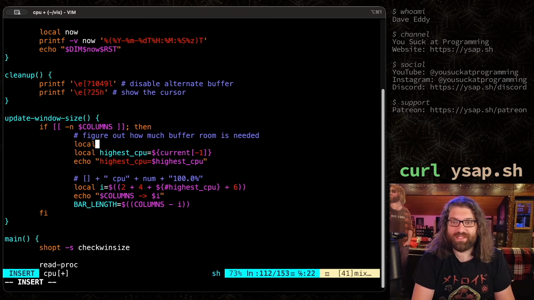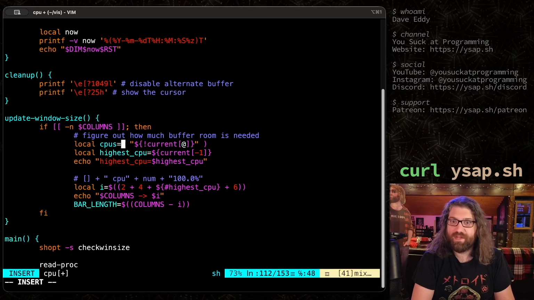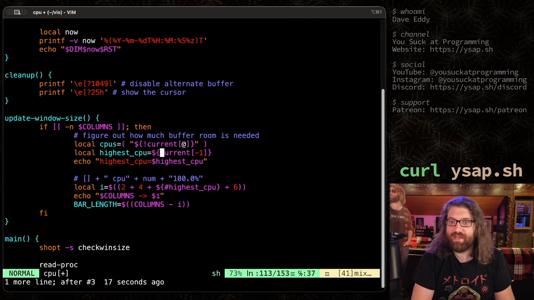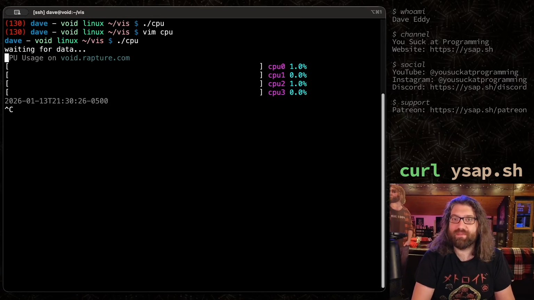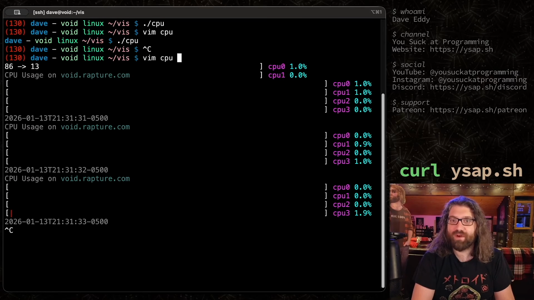So we have to do something silly like this, like CPUs equals make a new array and then loop over the keys of all the current array or CPUs that are there. So now we have a new array called CPUs, which has all the keys that we have, and then we can index into that one, assuming I don't delete it, index into that one backwards. So now we will have the highest CPU, and it should be like 3 or something. There we go. That looks right.